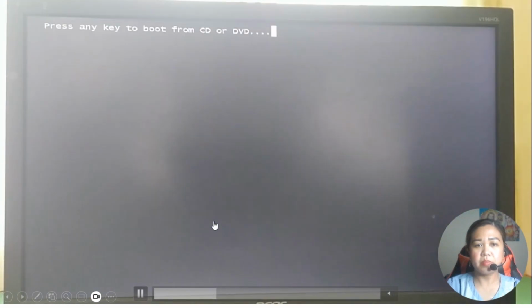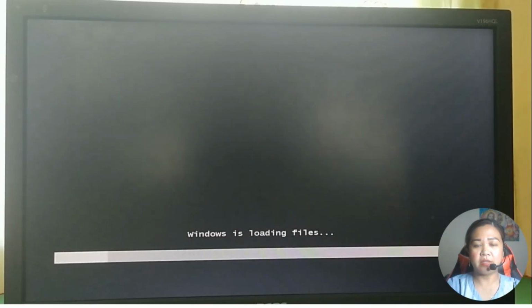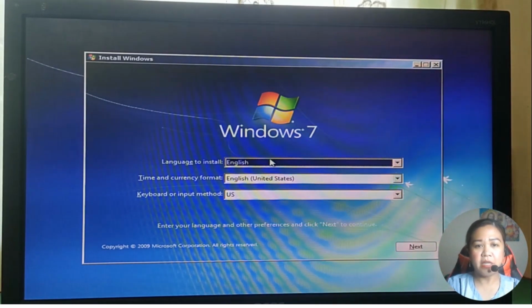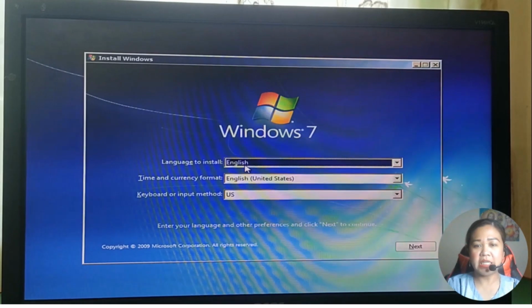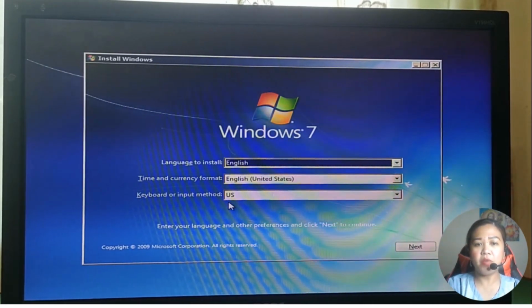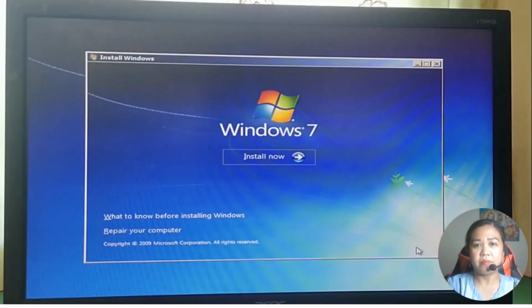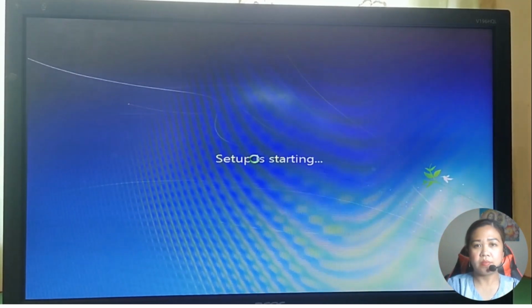At this point, you need to press any key to boot from CD or DVD. And then just wait as Windows is loading files. In the Install Windows dialog box, leave language to install English, time and currency format English United States, keyboard or input method US, and click Next. And then click Install Now. Setup is now starting.